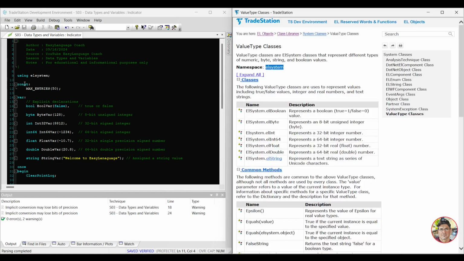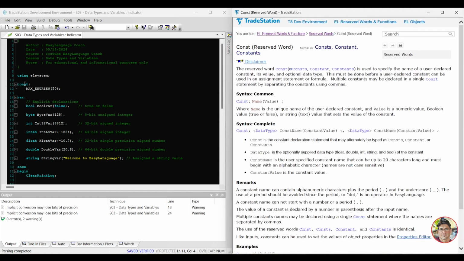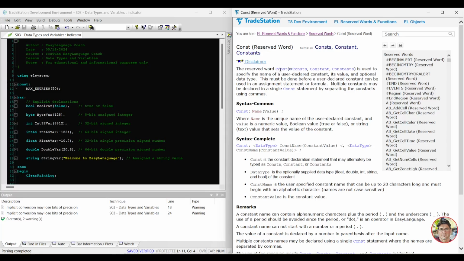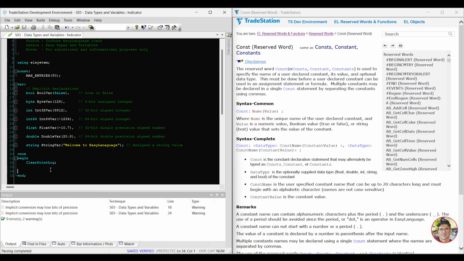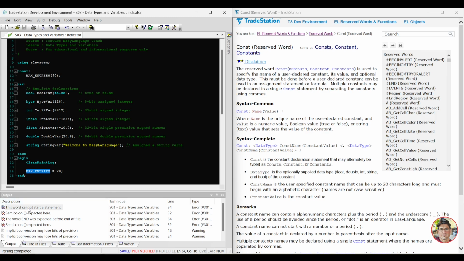So let's look at constant. You can use constant, constant, and constants. Again, I like to keep things short, so I go for these. So let's try to assign something to max entries 20. This word cannot start a statement. So there you go. We can't assign something to a constant.